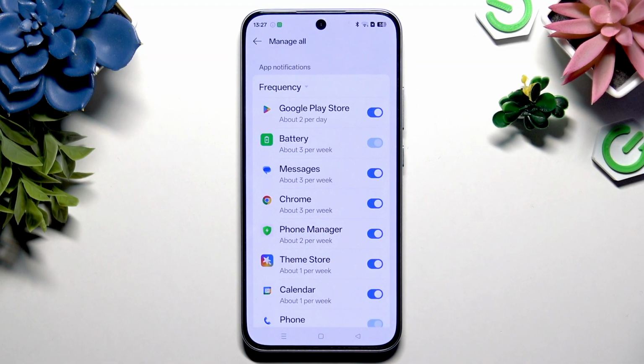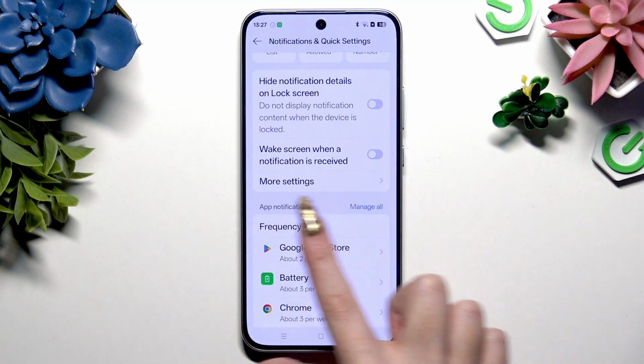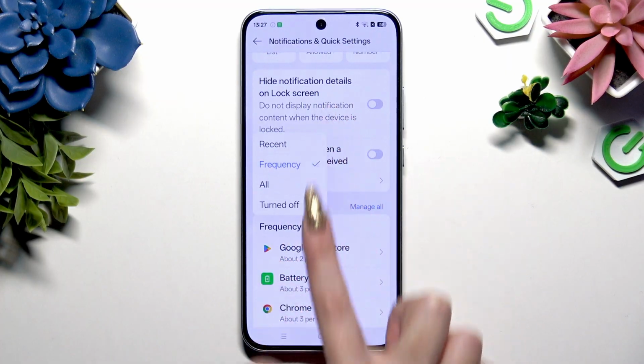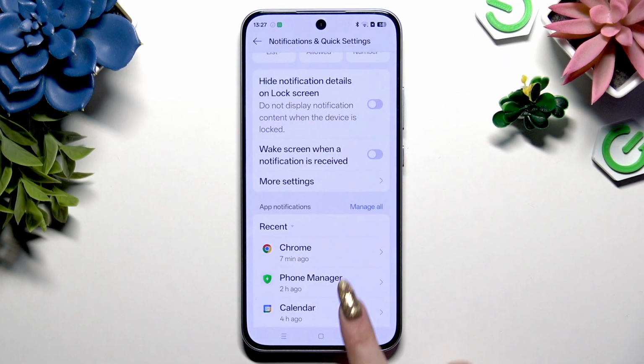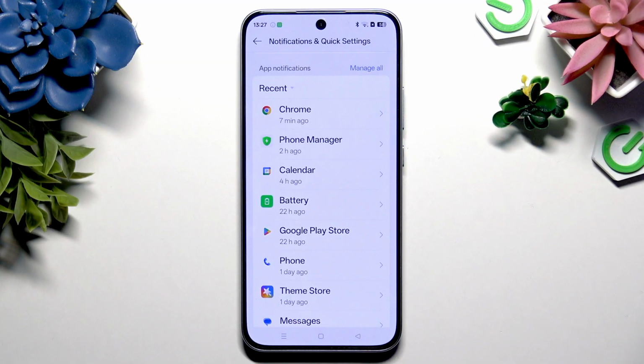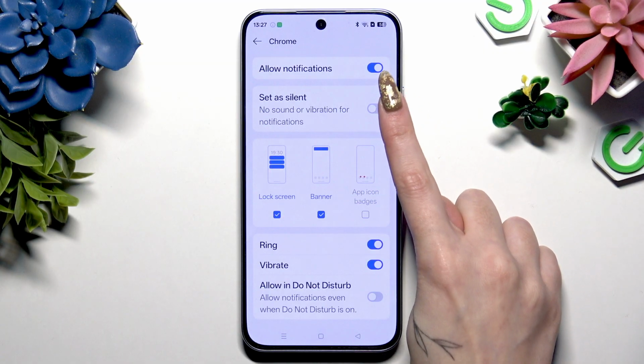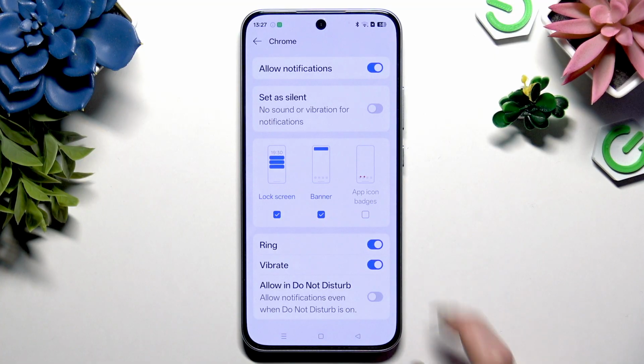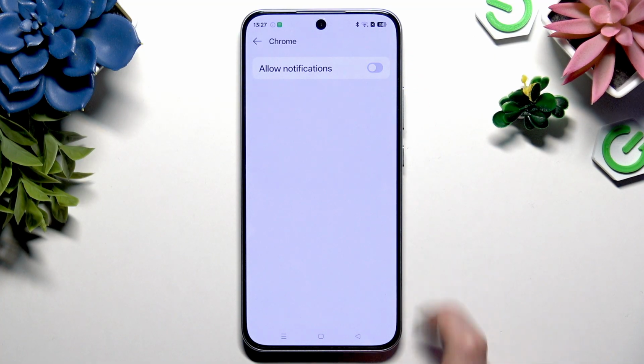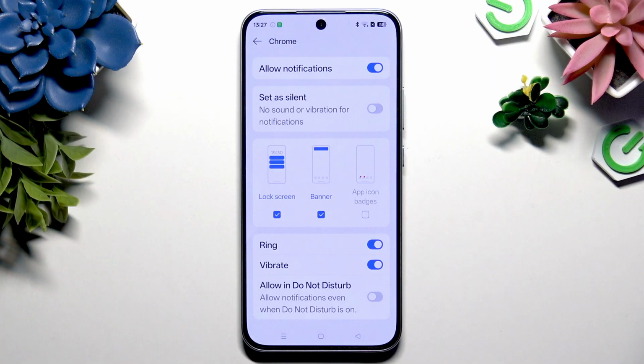Quick tip, most people forget that you can go back. Click on the same section here to sort your apps, and then tap on the chosen one to manage this switcher at the top right next to Allow Notifications, and also check out all of those options.